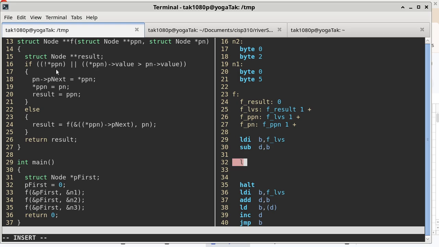So we have LDI, pick any one of the 3 registers. It doesn't really matter which one at this point. We'll use register A. F underscore ppn, add AD, and then we have LDAA, and then we have another LDAA. So I'm going to do LDBA at this point because I might want to save ppn, the value of ppn. I'm going to save it into a separate register because I have all the registers available to me right now. So it doesn't cost me anything to do this.